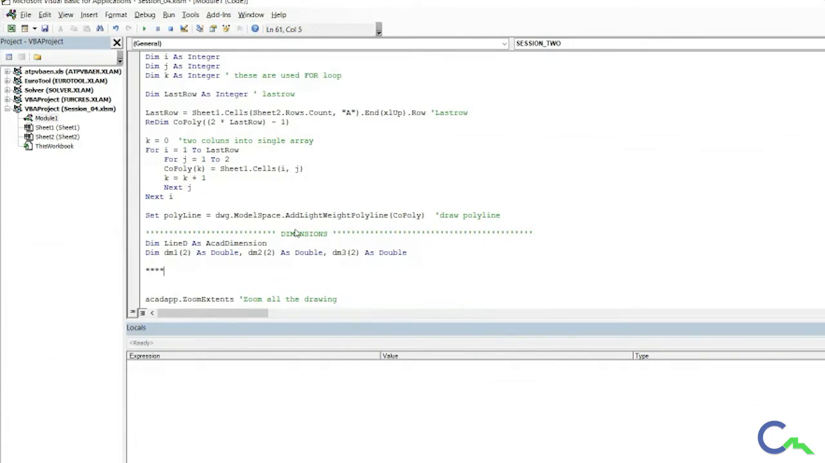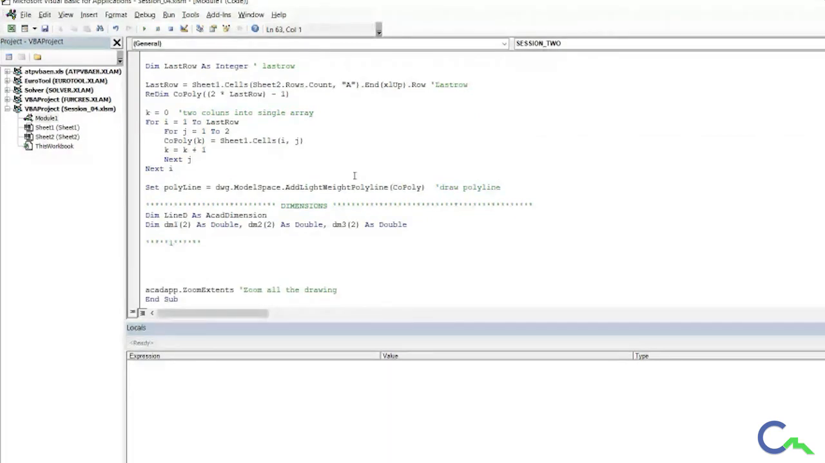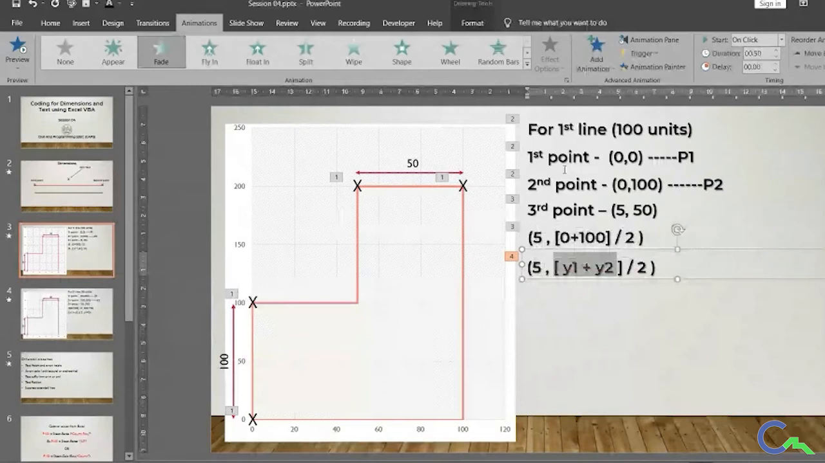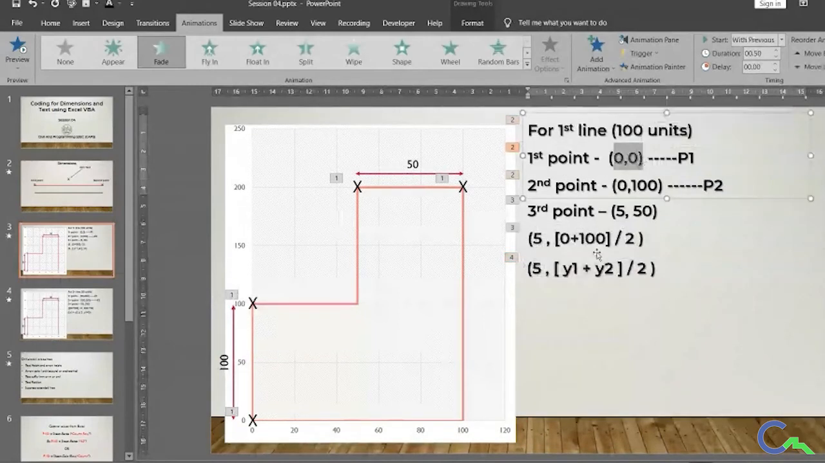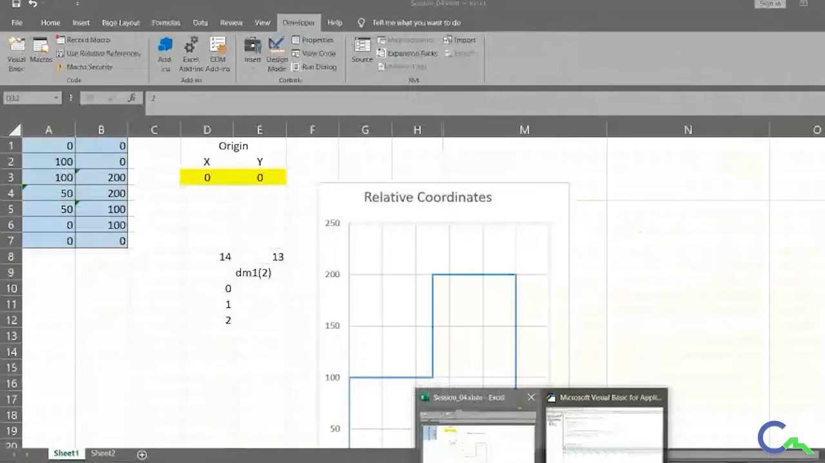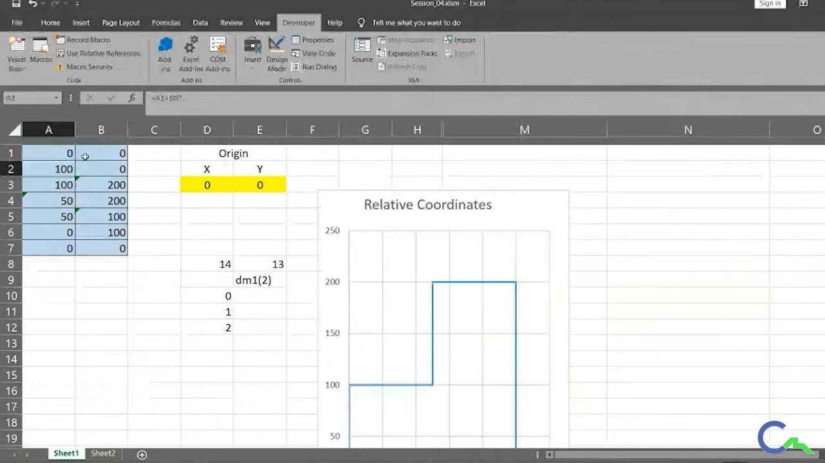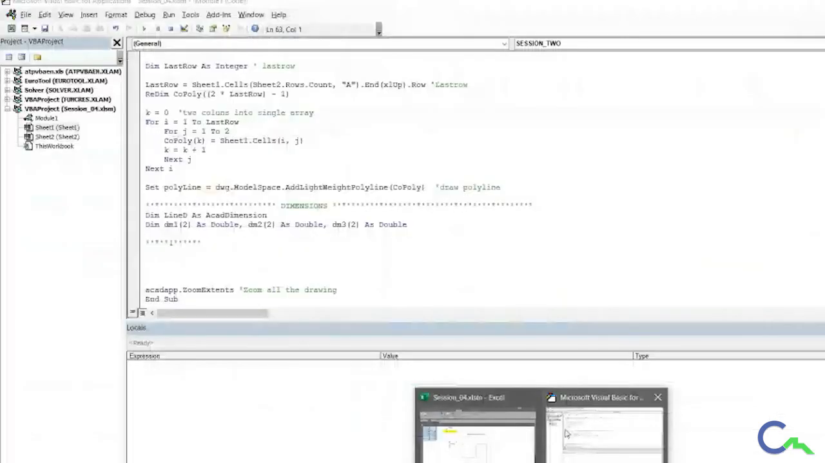So let me take this as just a heading, my first dimension, which we'll be doing today. The first point we have to give will be 0, 0. So see where 0, 0 is in your sheet. It is in A1 as well as in B1. That means I should get the value from there. How to get the value?